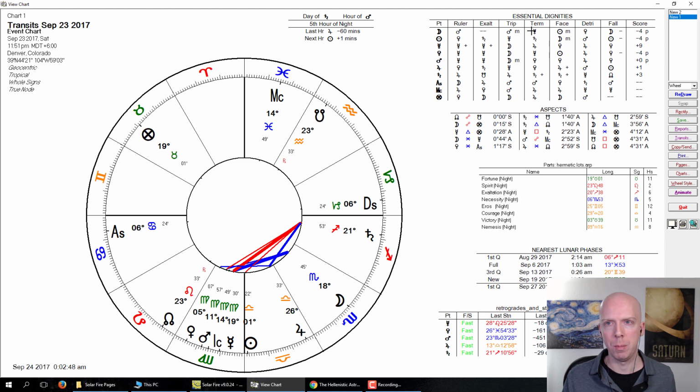It's got a table of quote-unquote essential dignities in the top right using the Egyptian bounds or the Egyptian terms. It's got a table of aspects, or of what the nearest aspects are in the chart.